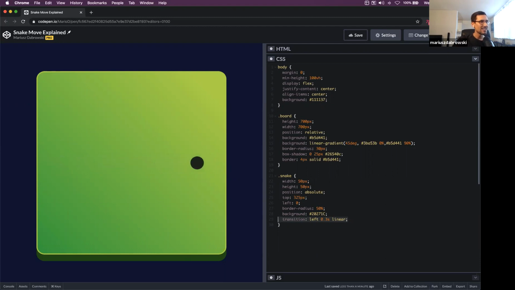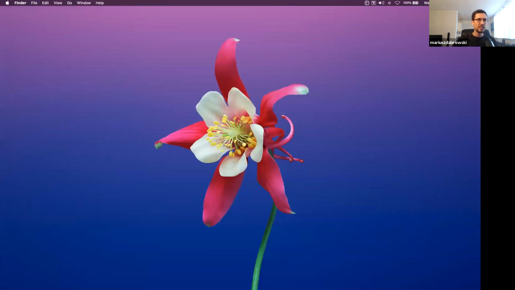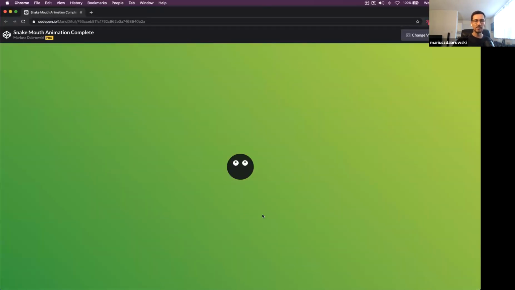Okay, so next we're going to take a look at another animation that we could do with transition. This one will be a little bit different. So first we're going to take a look at the final outcome. So we have this circle with eyes. It's supposed to be a snake head. And when we click on it, it takes a bite, or its mouth opens. Every time we click, it's like it takes a bite. So we're going to take a look at how to create this from scratch using transitions.